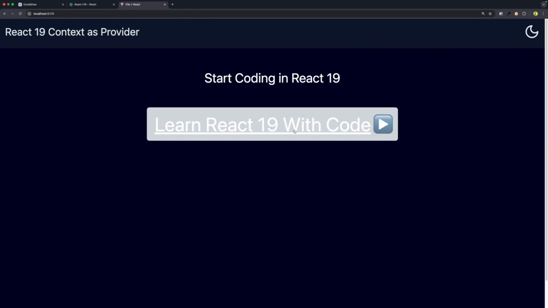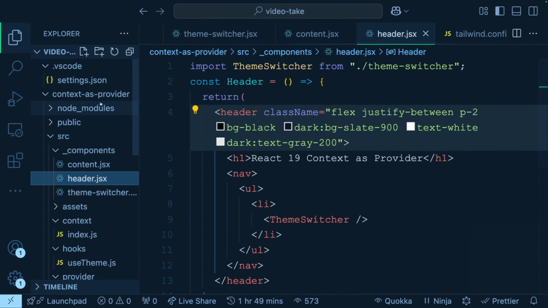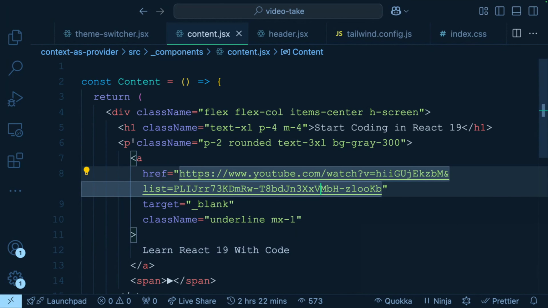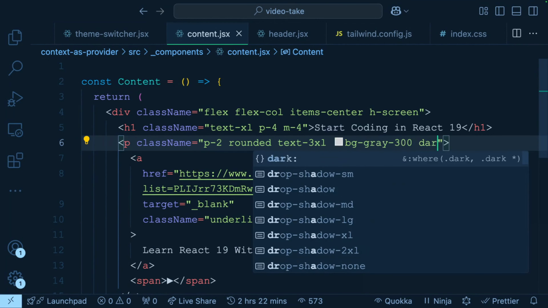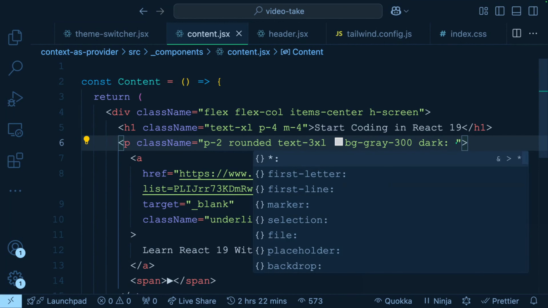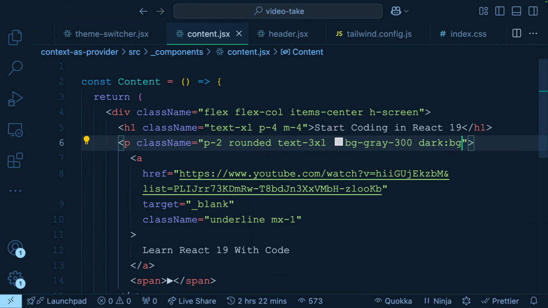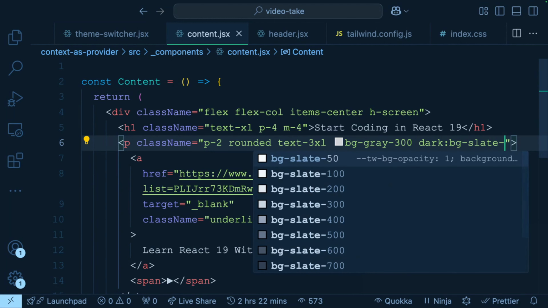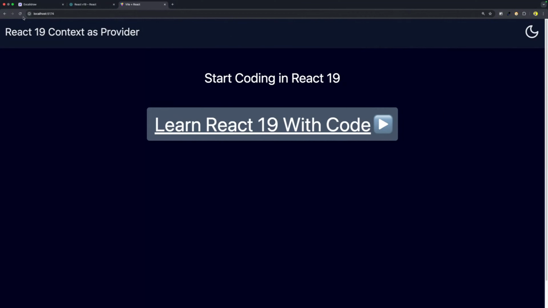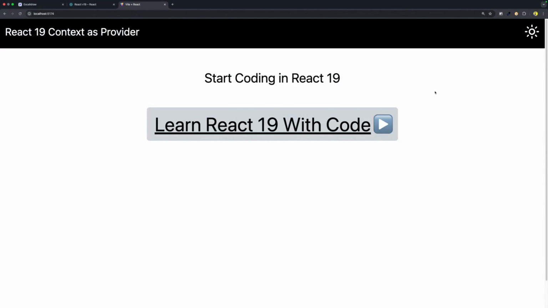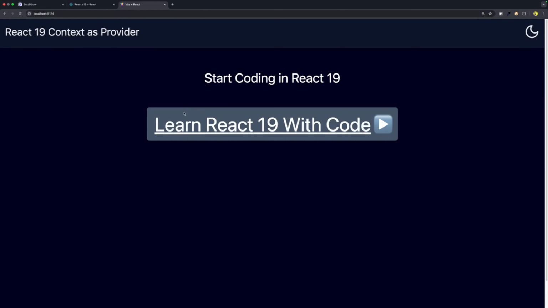You are able to see a higher grade slate color. Let's fix this guy as well. To fix this, we'll go to the content.jsx file, and this is the paragraph where we have to fix it. By default, it is BG gray, but whenever you are going to the dark mode, make it BG slate 600 so that it is readable. Now let's go ahead and check this out. This is the light mode, which is gray. If I switch, it becomes slate. Now it is much more readable. So that's your application, guys.